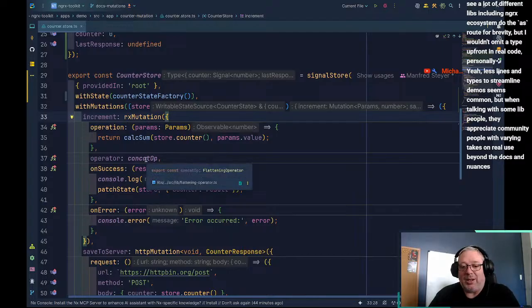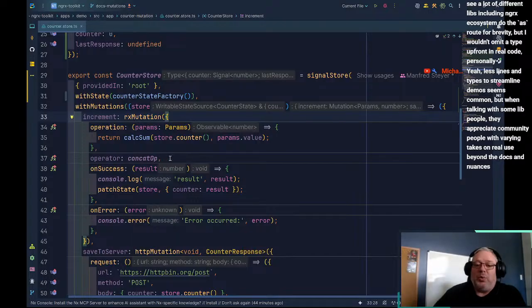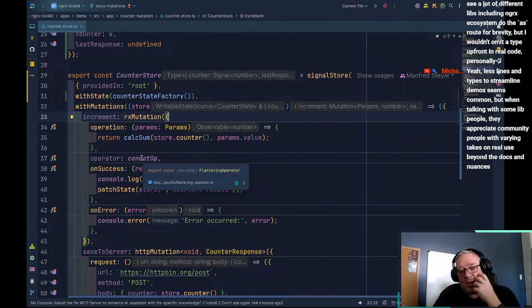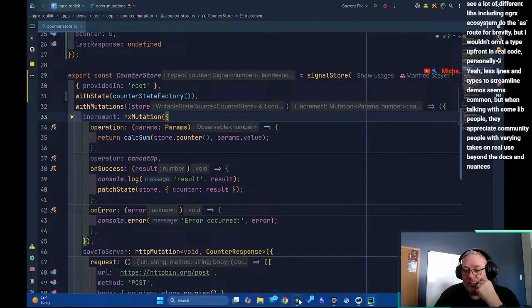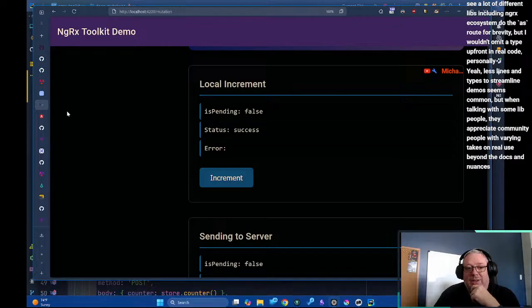It uses a concat operator, which is a flattening operator. I'm willing to bet that this is like a concat map, so that if a new operation comes in, we append the next operation to the end. So we handle the operations in order. There's probably a switch op, which would mean that if a new operator comes in, we cancel the existing operator and switch over to the new operator, and things like that. That would be my guess. Instead of guessing, let's take a look at the documentation and hope that it hasn't gone away.